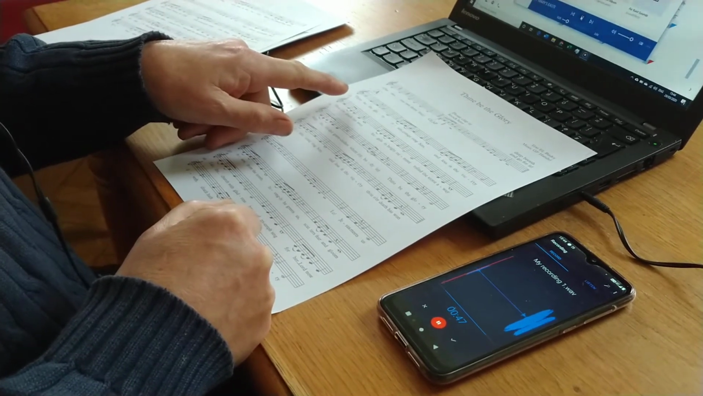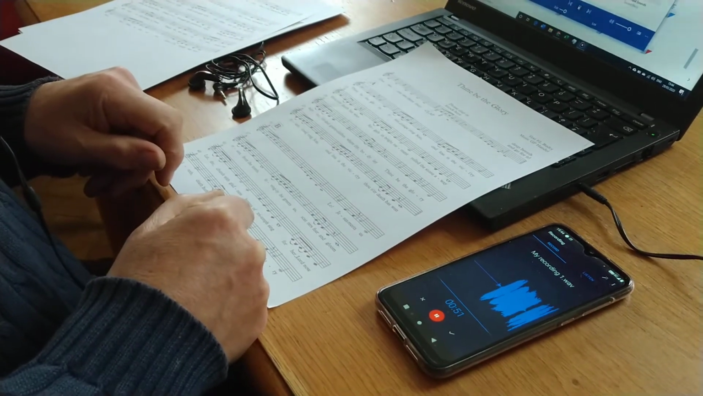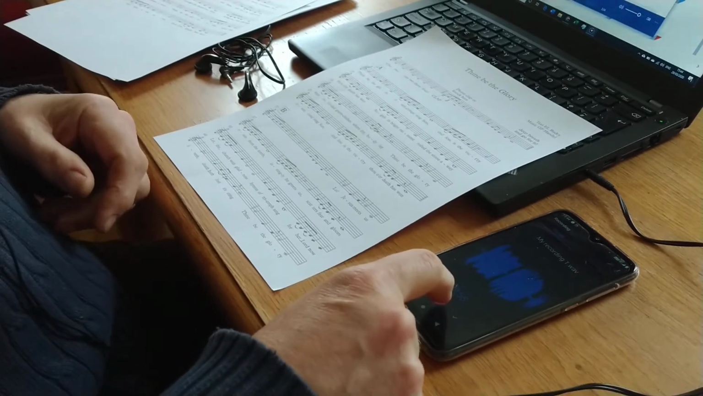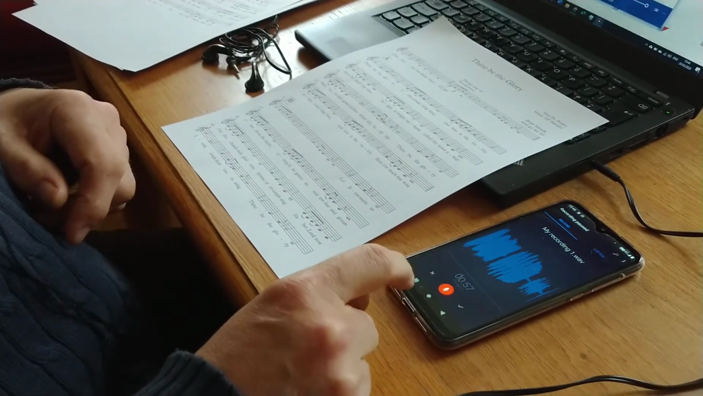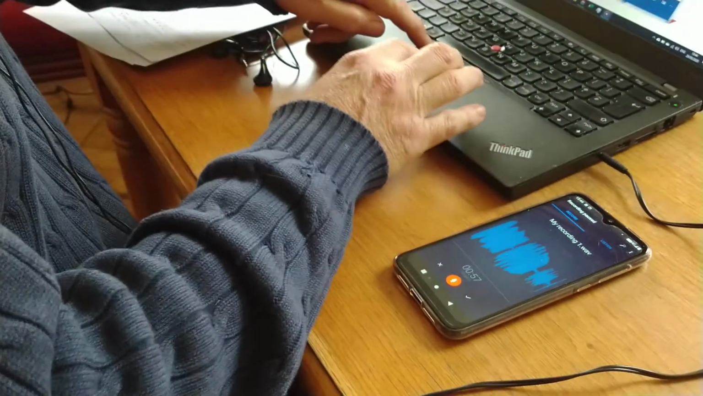Thine be the glory, risen conquering Son. Okay, well that's enough of me singing. So we now stop that, and we'll stop that.